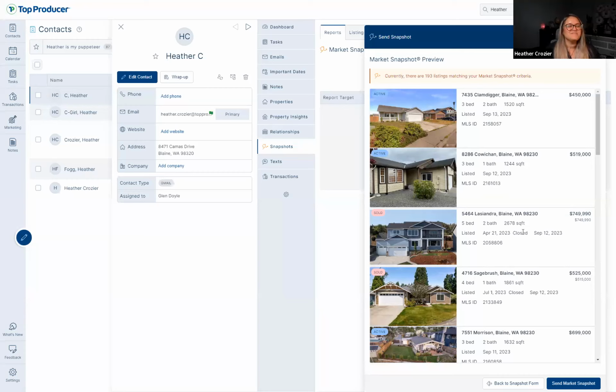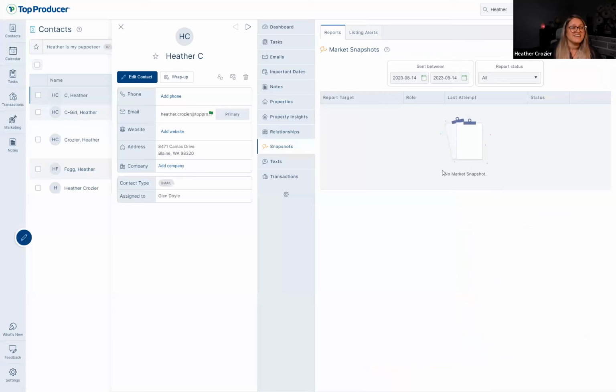But also keep in mind too that we're just doing this as a sample so we can show you what it looks like. But keep in mind, maybe sending 193 listings to a buyer for yourself might be a little extreme, and they might just say, you know what, forget it. I don't have time to look through this. But we're going to go past this. We're going to send the market snapshot right now so we can show you what this looks like.